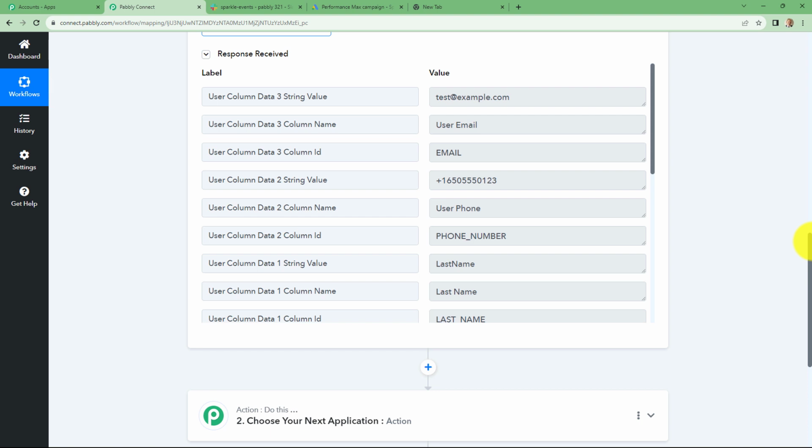But in your case, when you create the form and run a live campaign on your Google Ads account, once you create this automation, whenever a new lead is generated from Google Ads, the same response will automatically be captured here in Pabbly Connect, okay? Because we have received the response, that means our integration is perfectly successful.